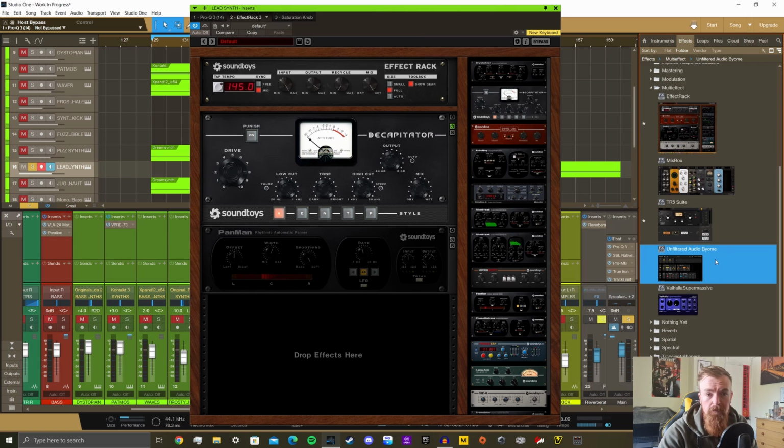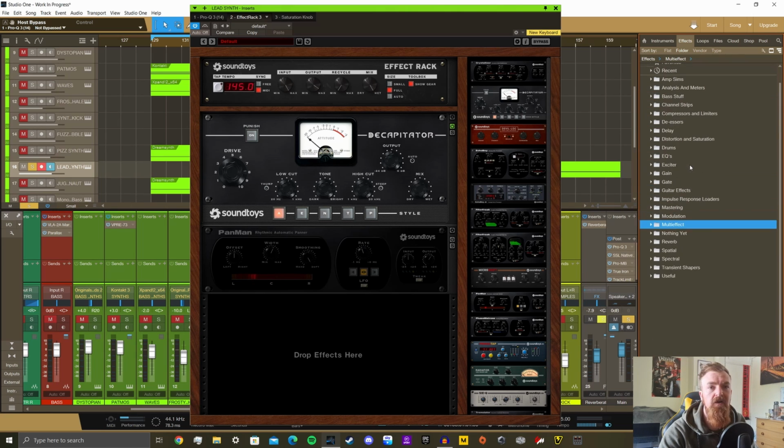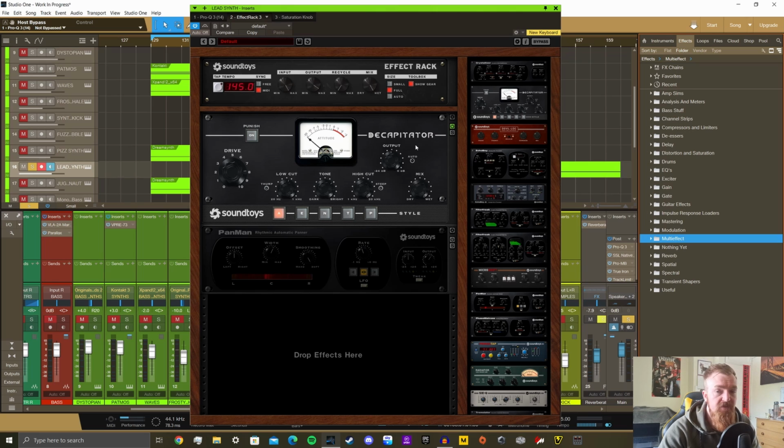Unfiltered Audio Biome, if you keep an eye on the Plugin Alliance sales, you can get this really cheap. So I think you could get this for like $30 plus whatever tax is in your country, so that's quite a good alternative to Effect Rack if you can't get this. As I said in a video before, I managed to get Effect Rack for like $37 because of an error on a page.